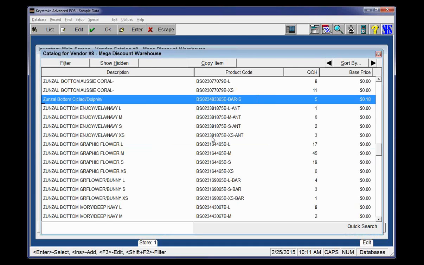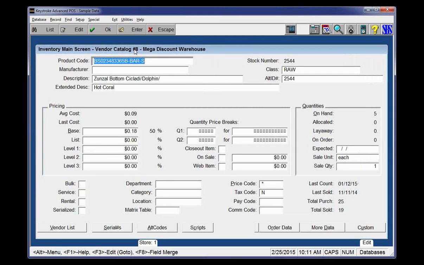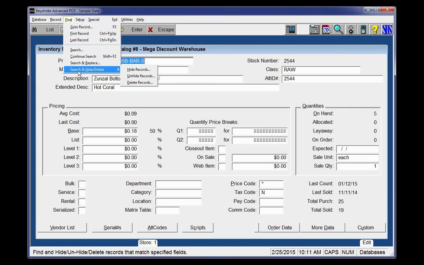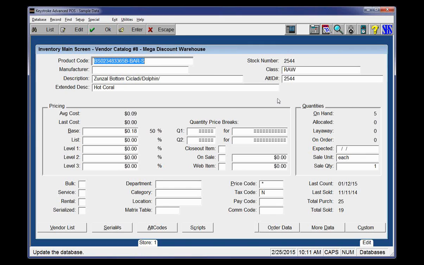So this is one way to manage your databases, and when I'm pulling this up, this is the vendor 8 catalog. I'm on stock number 2544, which just happens to be a stock number in a completely different database. But I can do things like search and replace. I can go and search and replace for items. I can hide items. I can delete items. I can manage this set of data in Keystroke as I would my regular inventory. And this is just another way to use more inventory data than you would actually have in one file. Let's go ahead and talk about the lists.